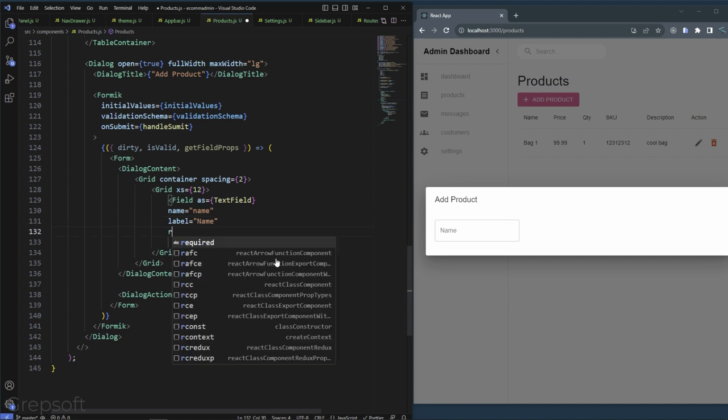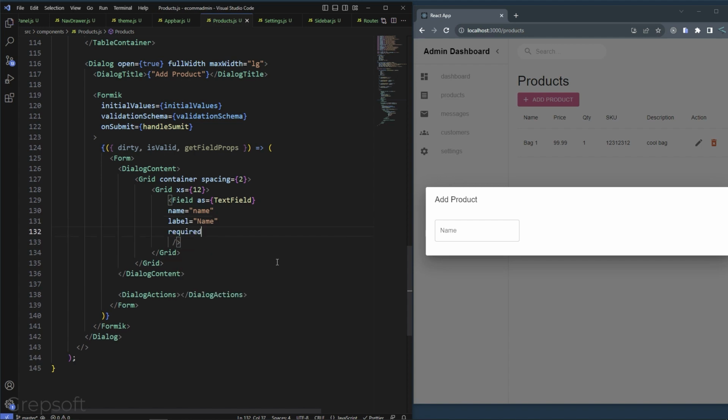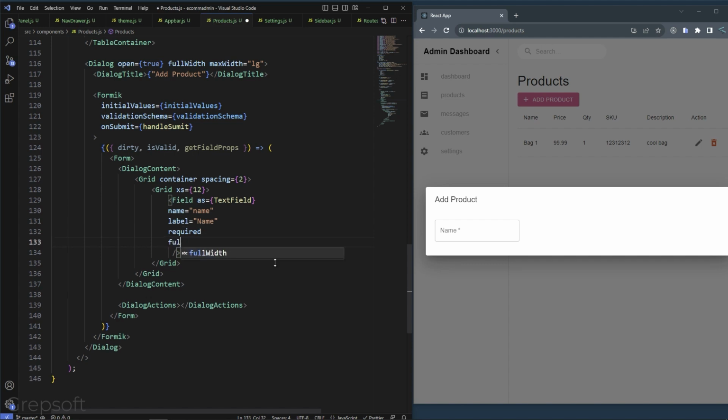Okay, and we want this to be required. Alright, and that's easy, to put an asterisk. And finally, I want this to be full width, so it takes up the whole space. Alright, so there you go.